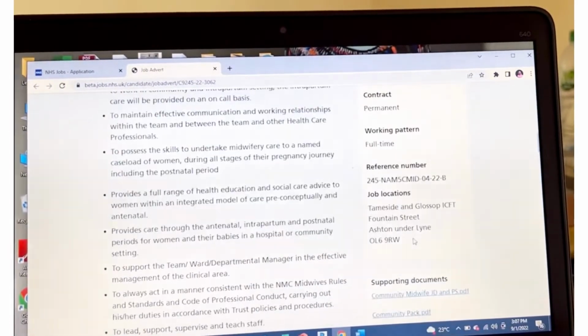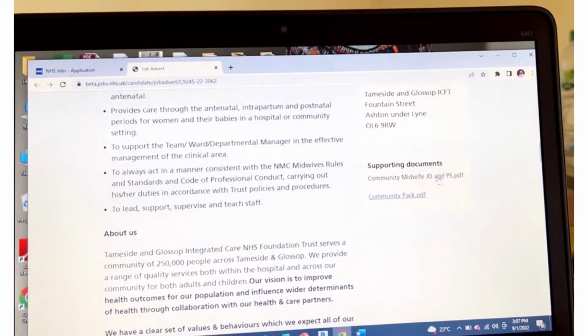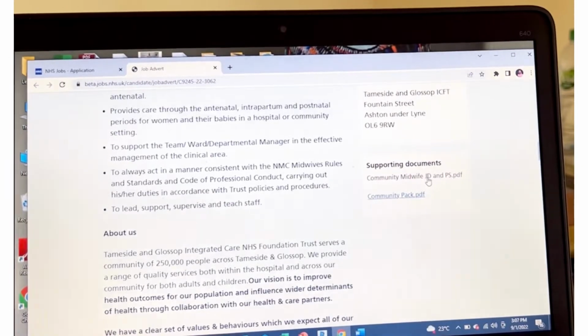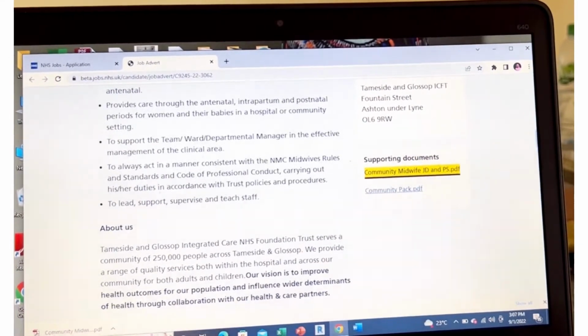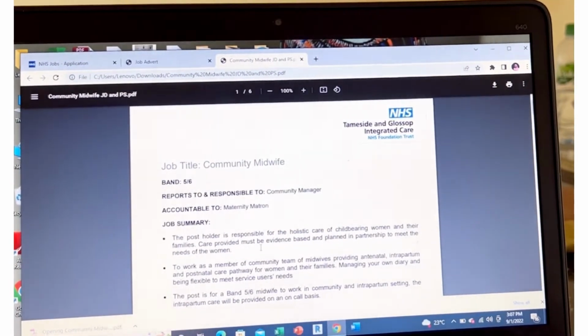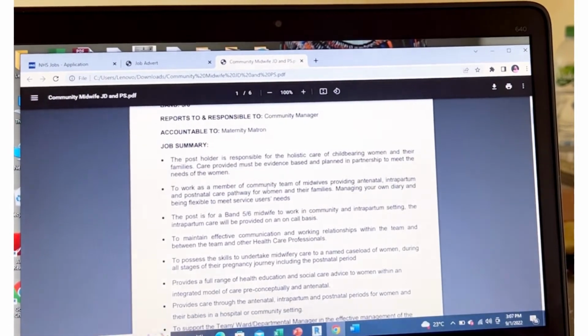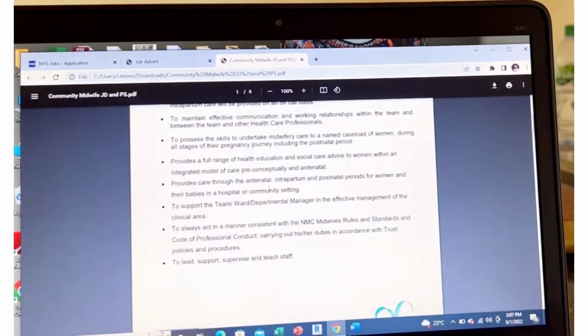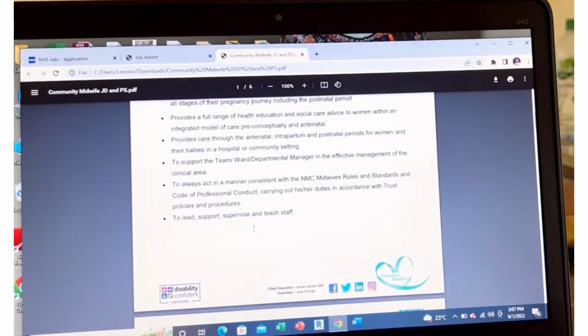So when you look at this side, you look at the supporting document. In the supporting document, that's where you see the JD is job description and PSC is person specifications. So I've downloaded it. I'm just going to check it. So job summary, like job description. So this is what they expected of the person that they are going to give this post to.